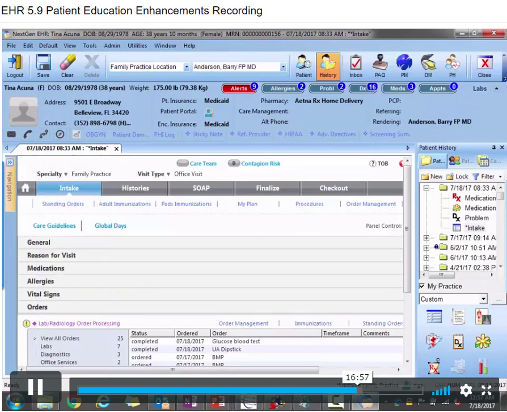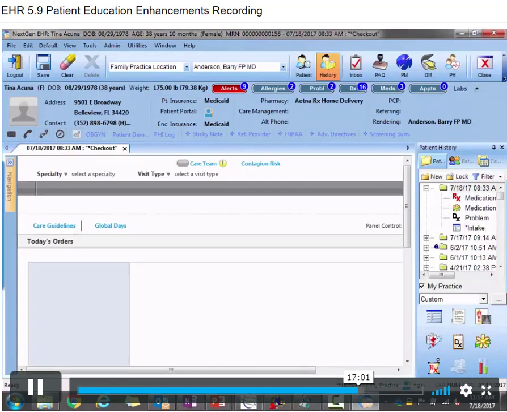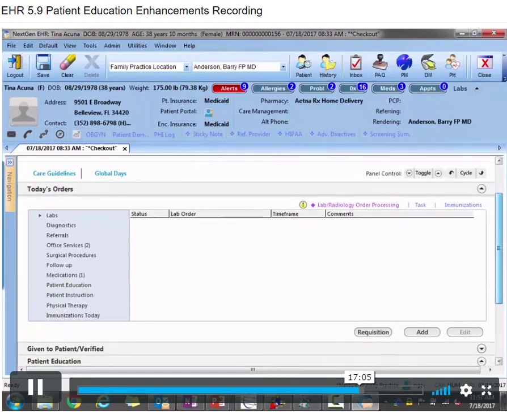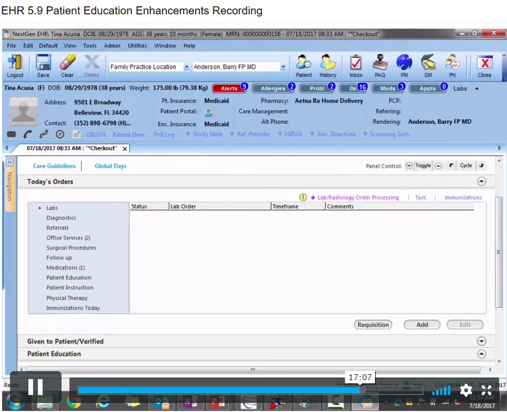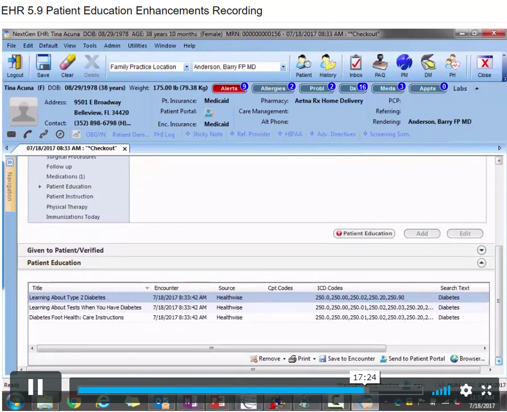I can also navigate over to checkout. And this is another place that you can access education. In this case, with the education button, it is accessed by clicking on patient education as a topic first, and then you'll see the patient education button here, and you'll also see that alert indicator. And remember that if there are pending items, you can also go to that patient education panel, which is down towards the bottom of the template.